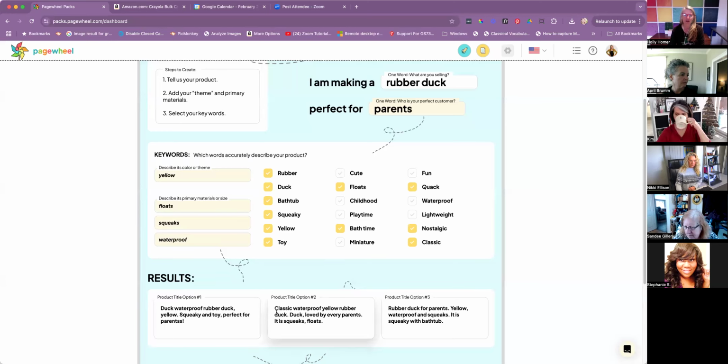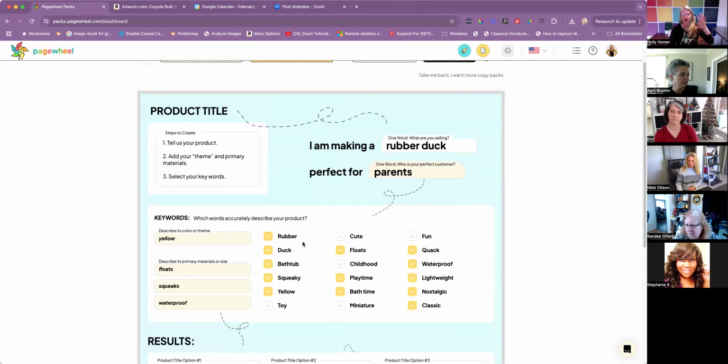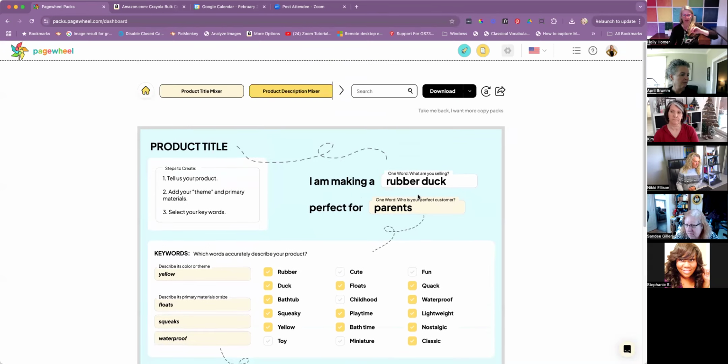until you find, hey, this one really works. Like, classic waterproof yellow rubber duck, loved by every parent. It squeaks, it floats. You know, going in and picking what you want. It's waterproof, it's lightweight, it's playtime. Let's take away the toy word, that kind of thing. And so you see each time you go in there, it's going to remix that title. It's actually mixing in live in real time. All right. So that's the product title mixer.